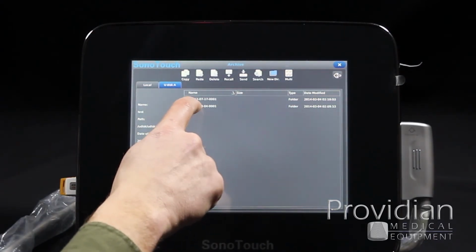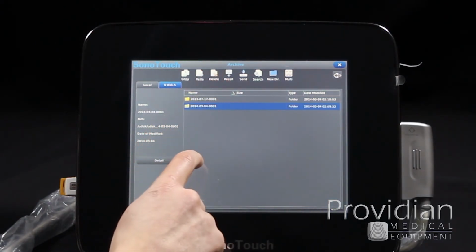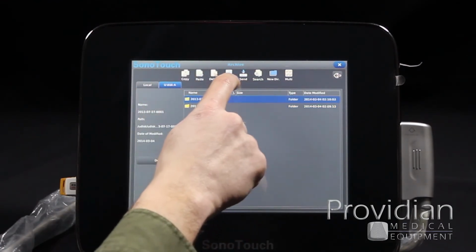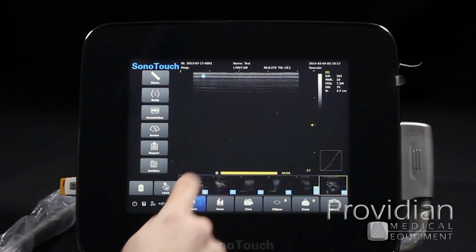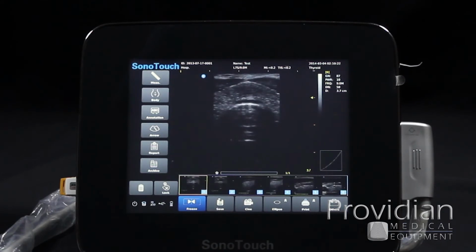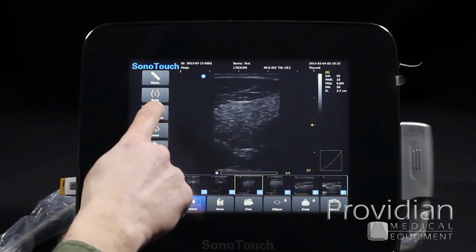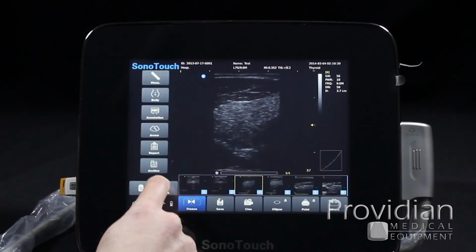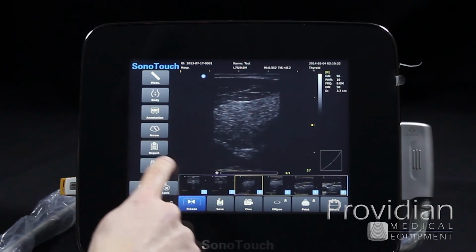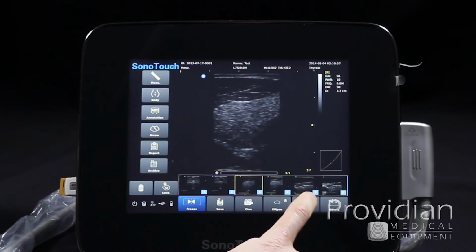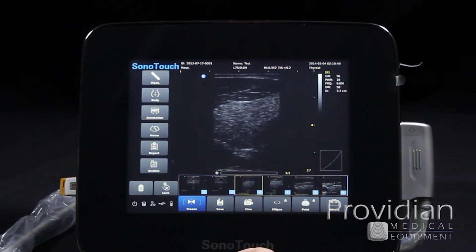Now if I want to delete one of those, I can click on it and I can choose delete. If I want to look at it, I can click recall. And it pulls up all these images I took previously on that patient. And I can look at all of those, and I can still make annotations on them. I can make measurements on them, or do anything I did from that frozen image. I can also print based on whatever printers are hooked up. I do not have any hooked up right now.